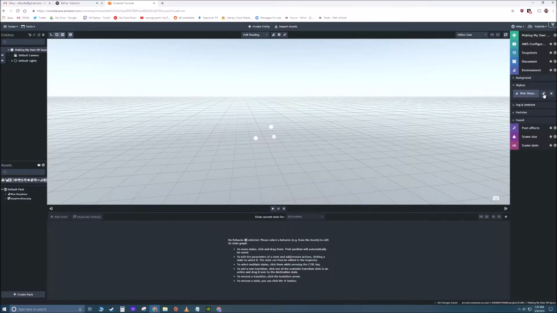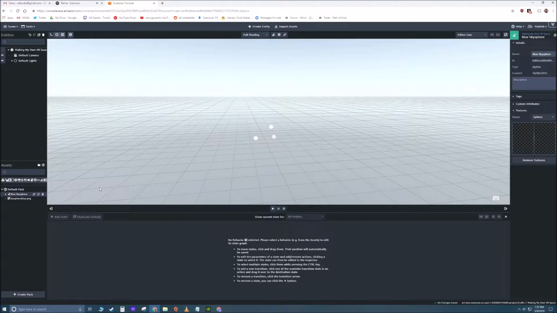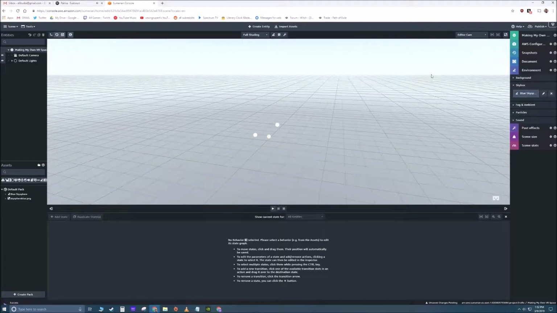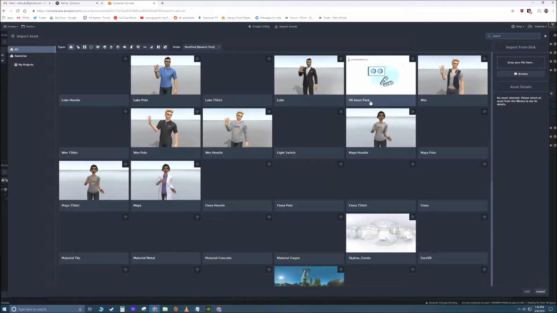And if you click on that Environment button, you'll see that there's an option inside of it for a skybox. Skybox lets you add a background to your scene, but the default one is kind of boring. It's just this sort of plain blue horizon. It's not very exciting. We want to make it something a little bit more interesting. So we'll import an asset to do that.